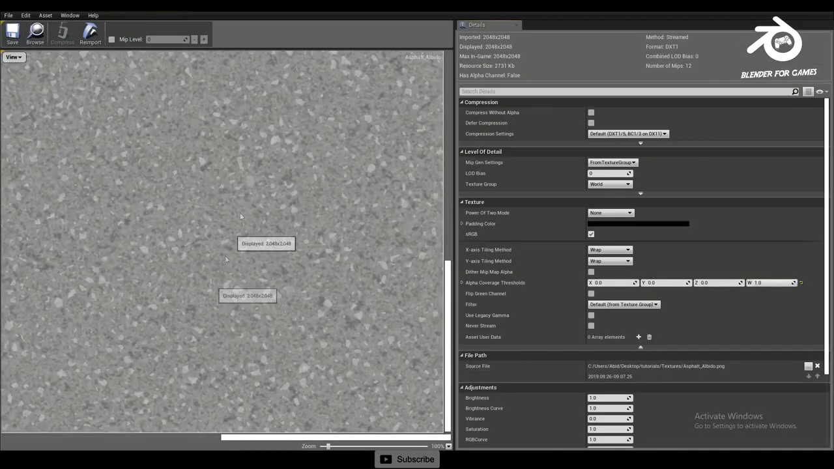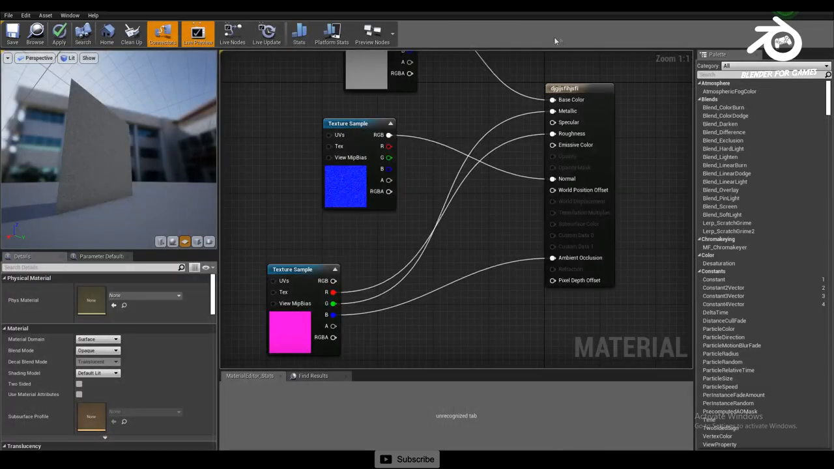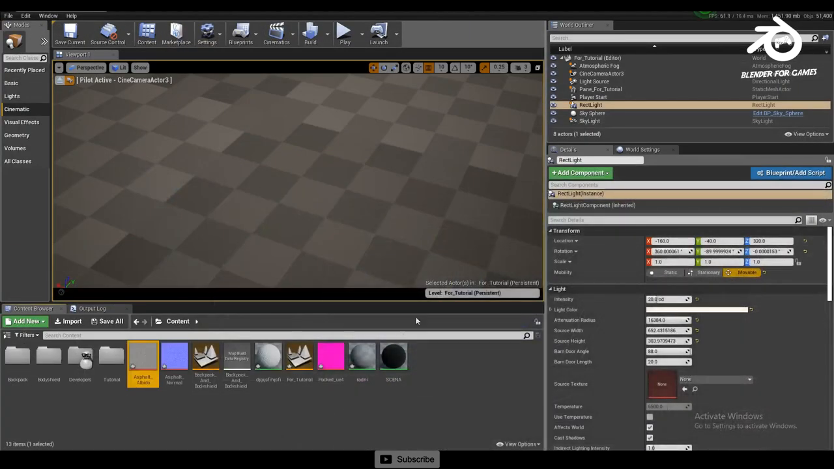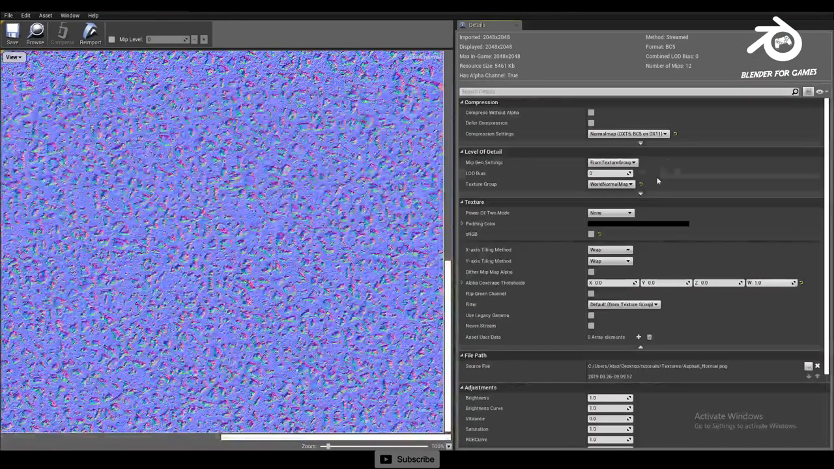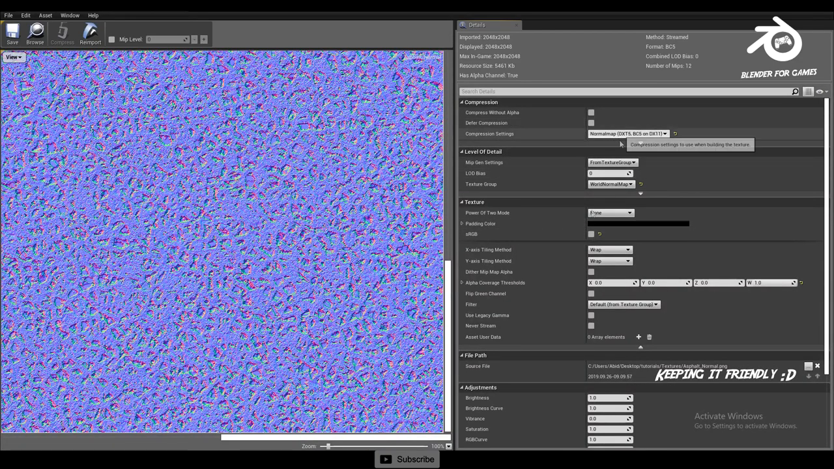So if I open this one, it should have sRGB checked, which is okay. This is the old one, so turn this off. As you can see, I already tested it out for you guys. You're gonna check the normal one as well. For some reason, I think sRGB should be turned off. What happens if I do this? Nothing, because it says normal map.